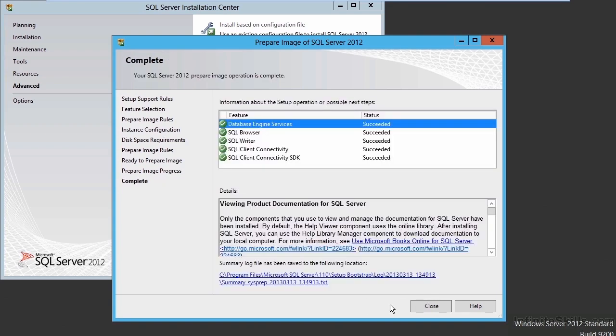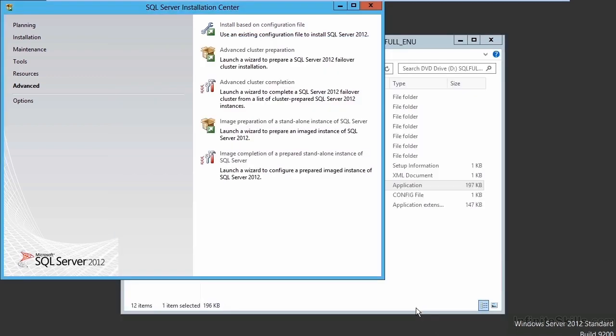Once the installation is complete, we'll get some basic information saying what components were successfully installed. We click Close. We can now shut down the virtual machine and deploy it to various other machines within our environment. In the next video, I'm going to show you how to complete the installation process using SysPrep, so that once you've deployed the virtual machines from the template, you can then use the SysPrep process to speed up the installation process of SQL Server.